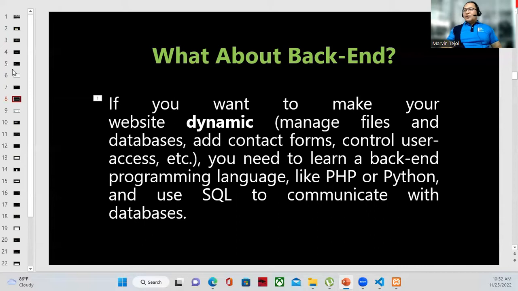Okay? So what is dynamic? Dynamic refers to managing files and databases. So add contact forms, control user access, etc. So that is part of the dynamic websites. You need to learn the back-end programming.